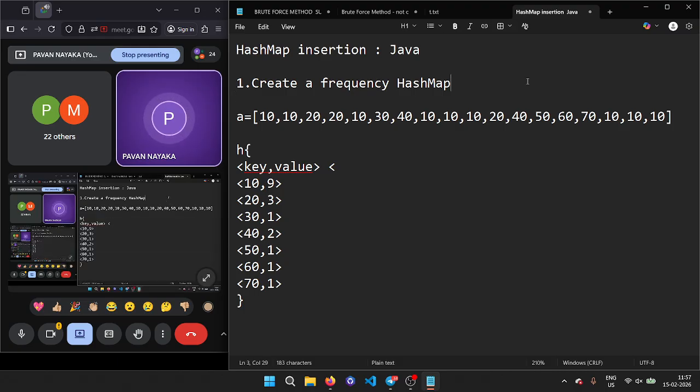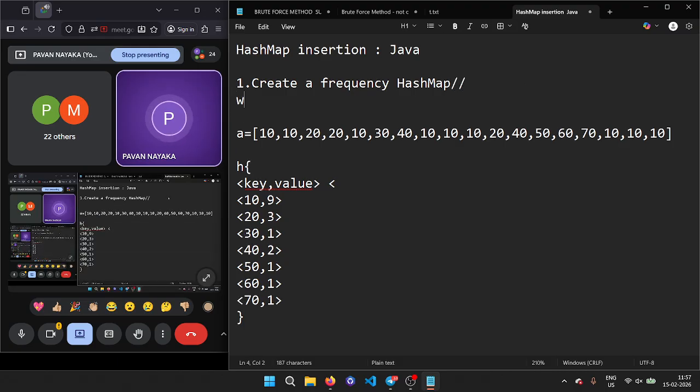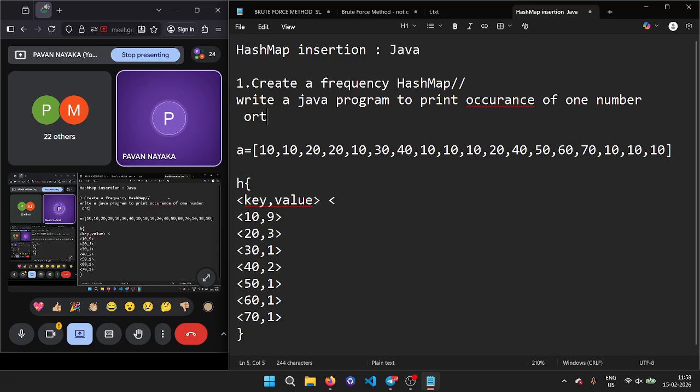This is an interview question where they will ask you to write a Java program to print the occurrence of one number or all the numbers in an array. If they ask you how many times 10 is present, you have to print 9. If they ask you to print how many times each element is present, you have to print this hash map only. Is it clear?